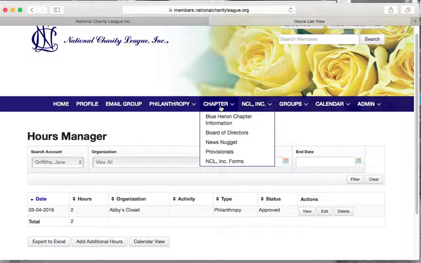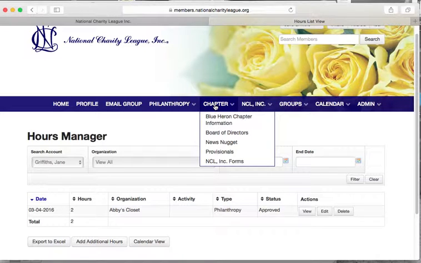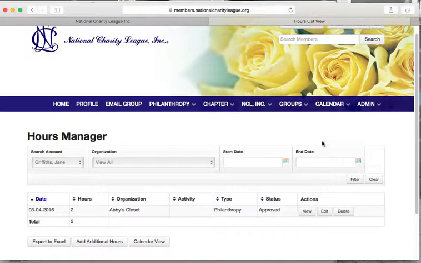So if you can think of this as our home page. Because we're affiliated to the National Charity League website, this is our way to personalize our own site. This has some basic information on Blue Heron, board of directors, the news nugget, information on the provisionals, and then forms that will need to be collected. This tab will be changing all the time to reflect the needs of what's coming up for our chapter or different things that we might need to be made available to our members.